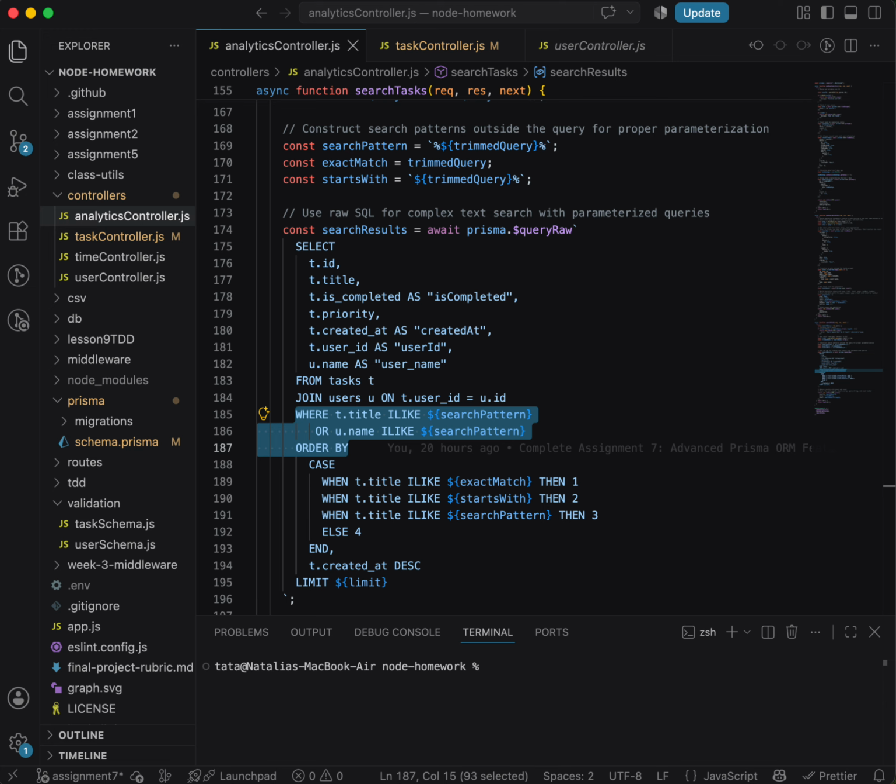In this assignment, I used Prisma for advanced querying, analytics, eager loading, transactions, bulk operations, and raw SQL. These features help make the API more efficient, more secure, and more reliable.